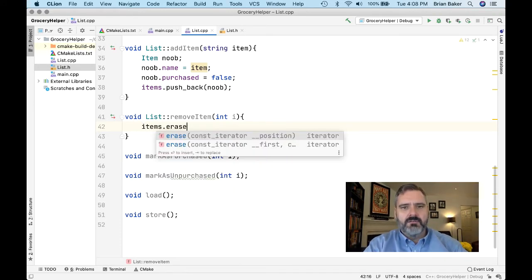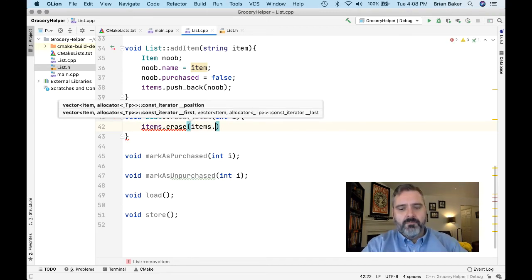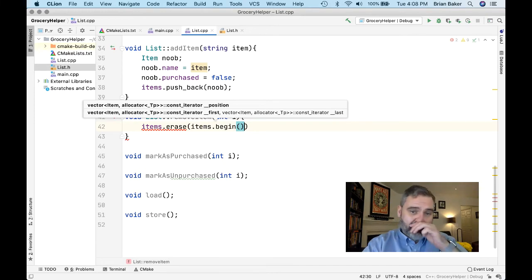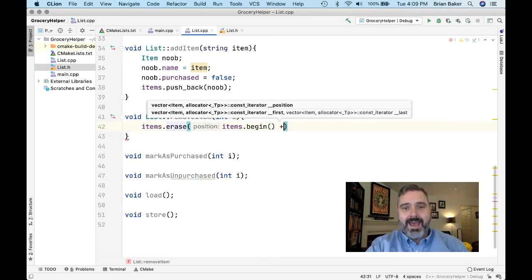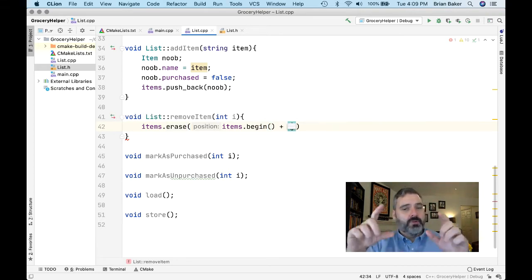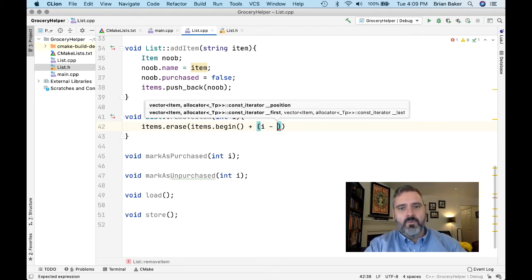So items.erase, this is going to be very quick. All we have to do is create the iterator. I might as well start at the beginning because that makes as much sense as anything. So items.begin is going to be an iterator that points to the first element of the list. But I want to add on to that, and I'm going to put this in parentheses because addition and subtraction are at the same level, but they go left to right. So I want to make sure that we subtract 1 from I, the number you sent me, before we get there. So I want to add I minus 1.